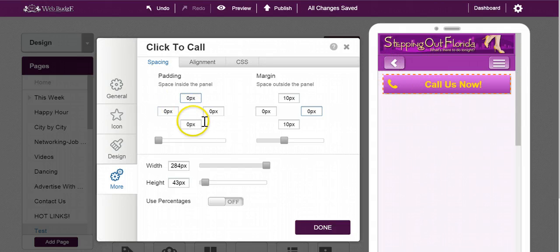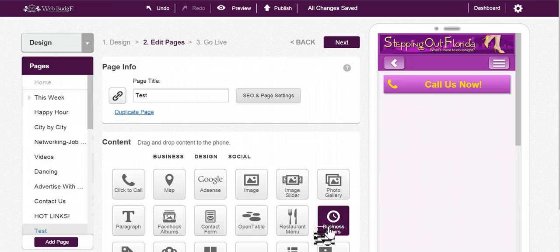Now padding is something totally different. Padding on the left hand side is going to deal with the padding inside this element from the left, starting on the left hand side. On the right, it's going to start inside this element from the border over. Same with padding from the top, it's going to start from the top of this button looking inside. Same way at the bottom, it's going to look from inside this element from the bottom up. So that's how you work with elements with the click to call.